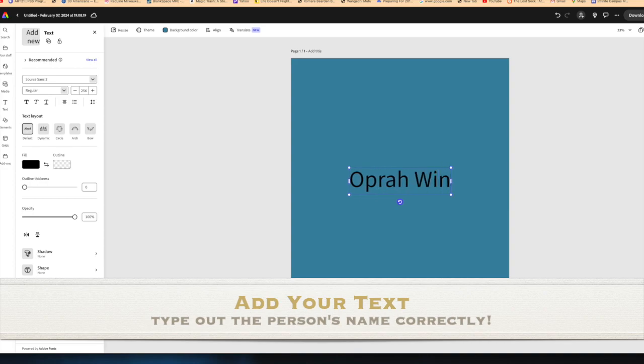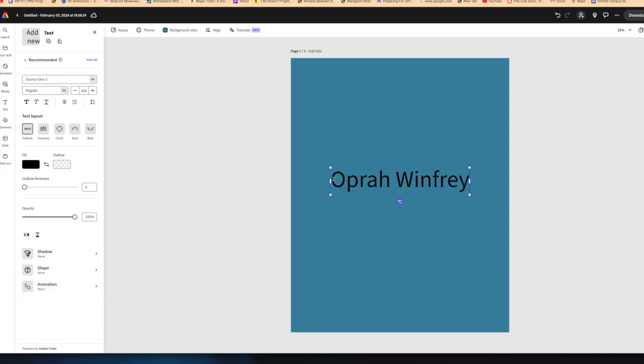Winfrey. Now, she's a very famous African-American woman, a television host, also this incredible magazine editor. She's pretty much done everything, and she's one of the most famous women in the world and actually one of the most wealthiest. So here's her name.